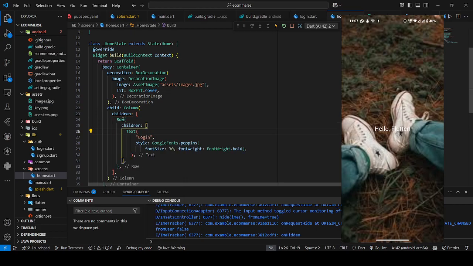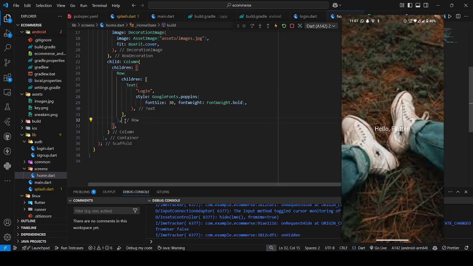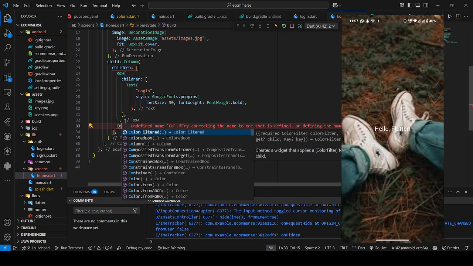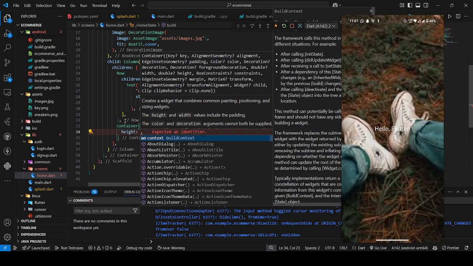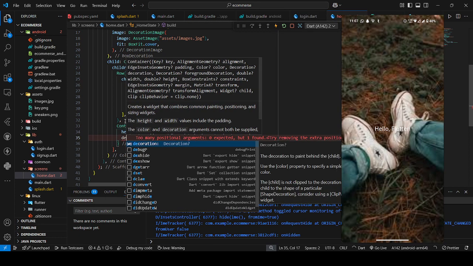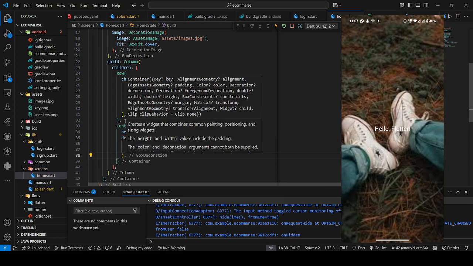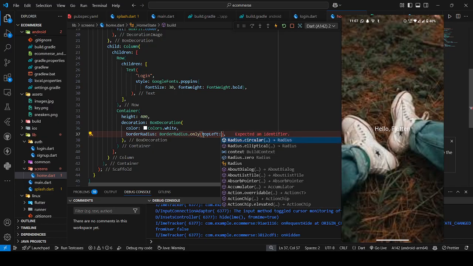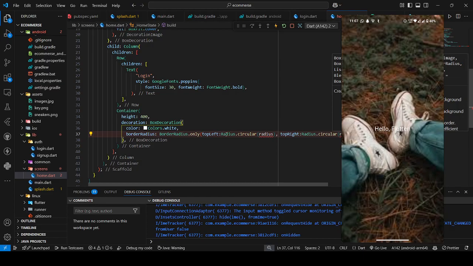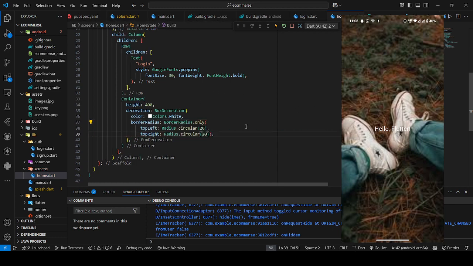Perfect. And after that we'll be making one container of height, basically let's give 400 for now, and for decoration we'll be using box decoration, and in box decoration, border radius circular, or we can use only, and inside only we want for top left, which is 20, and then I think here we have to use 20. Perfect, 20, and just define the color. So let's try to refresh it.